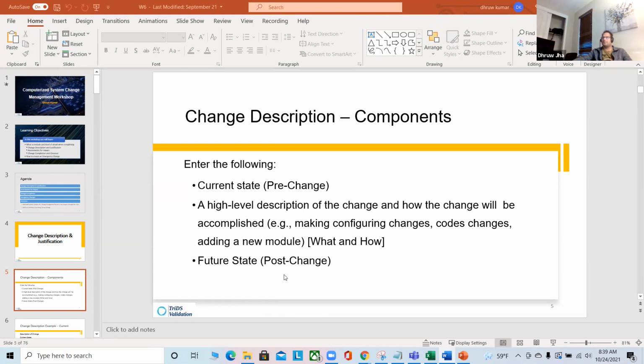It's very simple, am I right? All these things are common sense. If you just write one time, you will know what it is. So what is my current state and what will be changing? How much change will happen and then what will be the future state? That's what your change description is, and this is what you need to write.